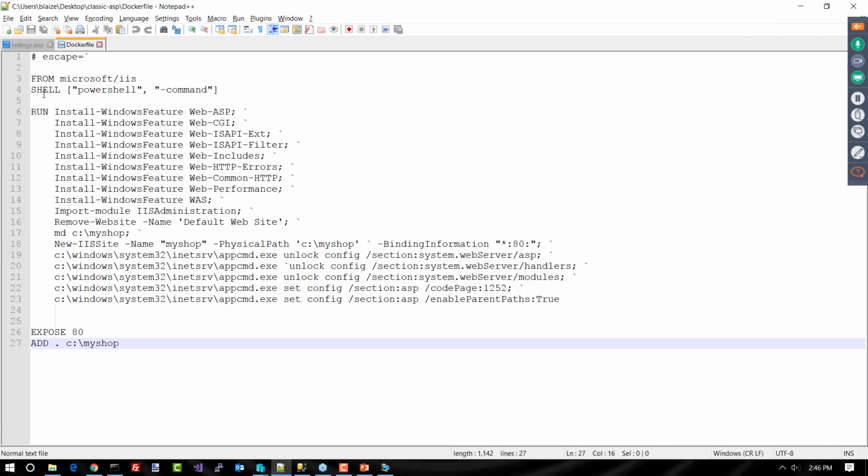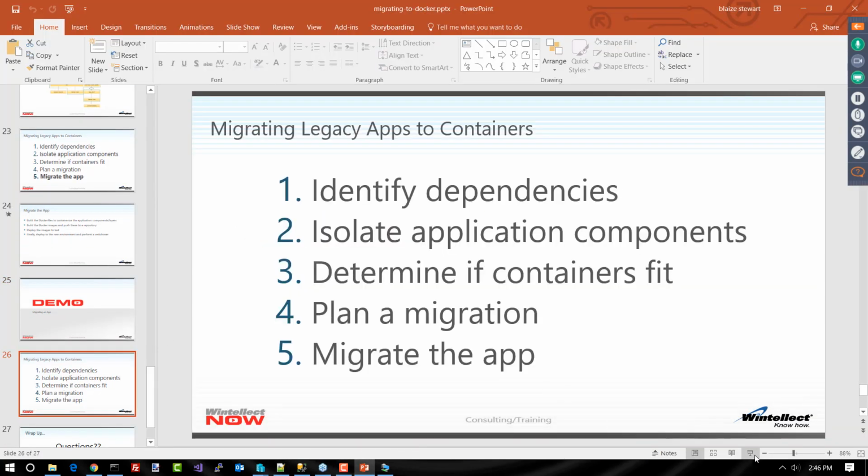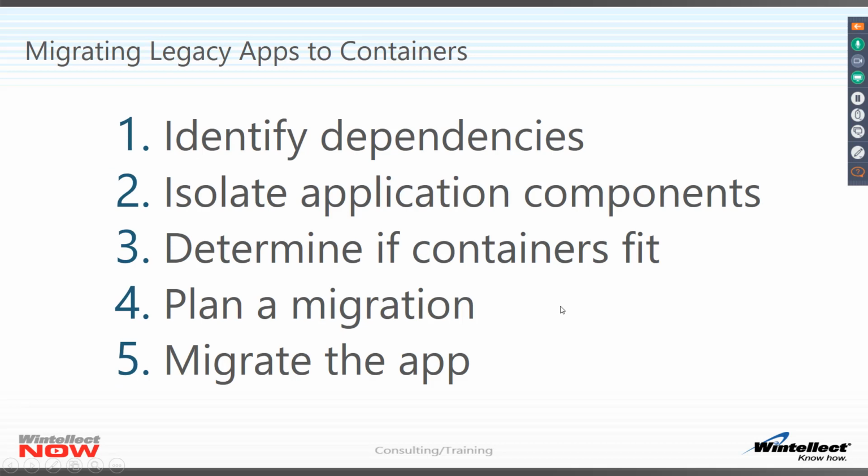So going back to the slide deck, just to recap what we've talked about. We talked about what we need to do to actually do this. We need to identify the dependencies. We need to isolate the application components. We need to determine if the container is a fit, plan the migration, then finally migrate the application. Now, again, these 5 steps, you don't necessarily have to complete one at a time, or have all your dependencies identified before you move on to step 2 and step 3.